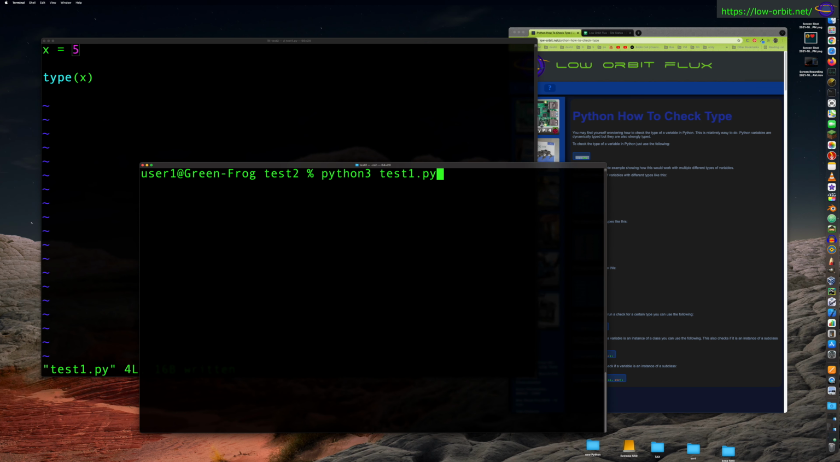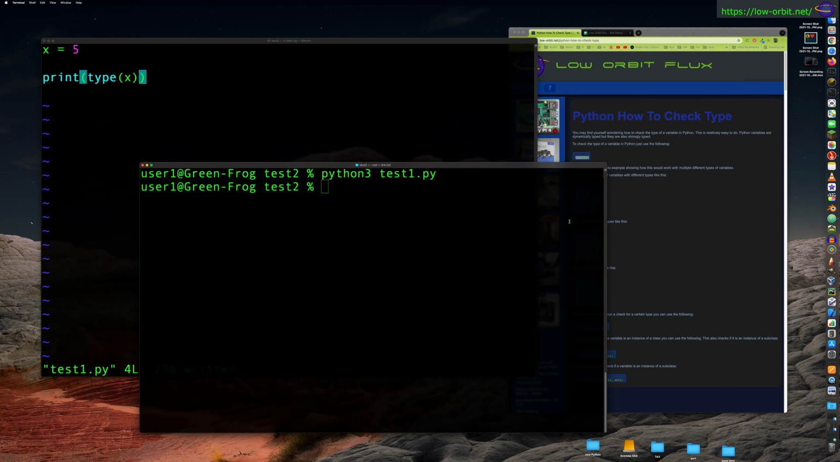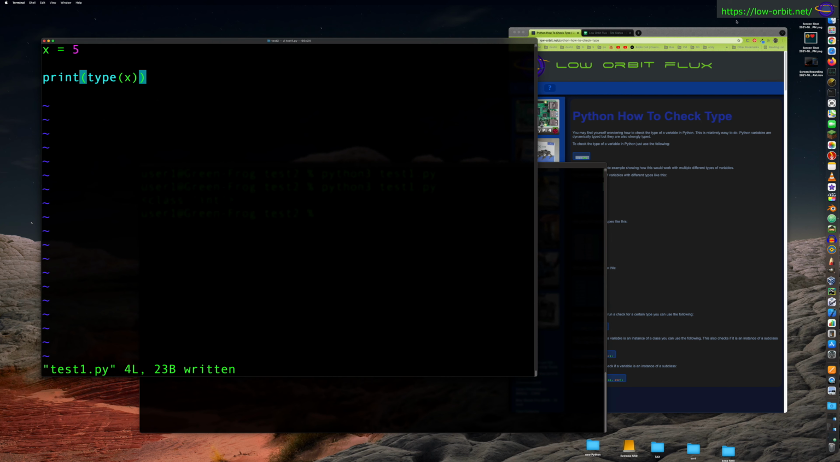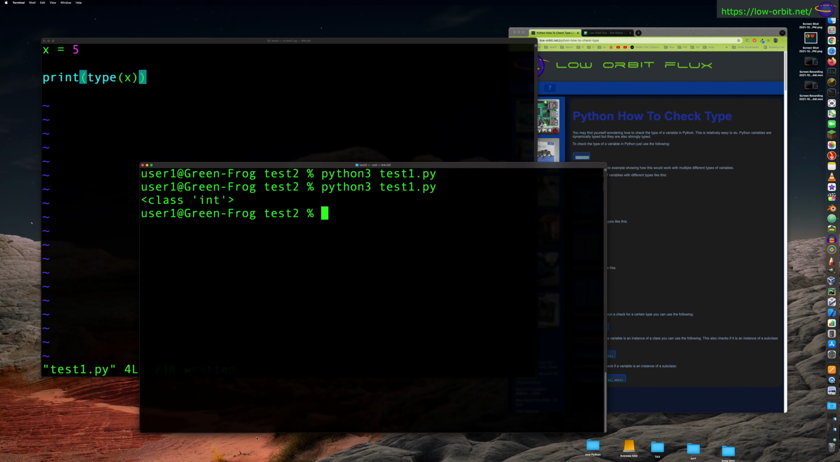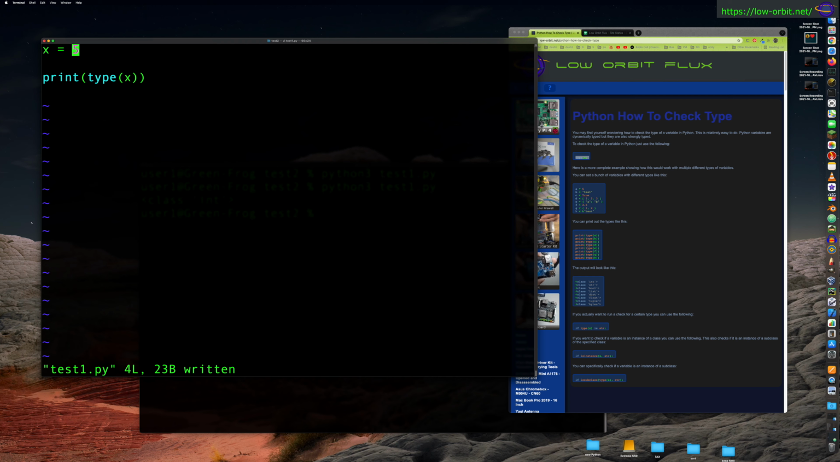So let's run our script, and it's not telling us anything, but we can actually print this out. So we can say print, and there we go. Class int. So this is an integer, or int. There's an actual class called integer, but this is an int anyways. There's some more we're going to show you, but that's how simple it is. It's really that simple.